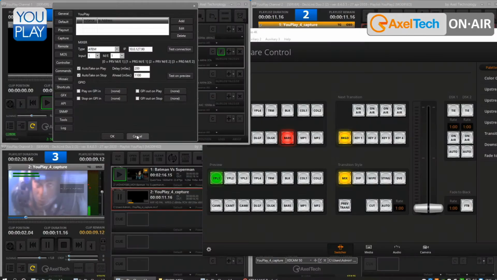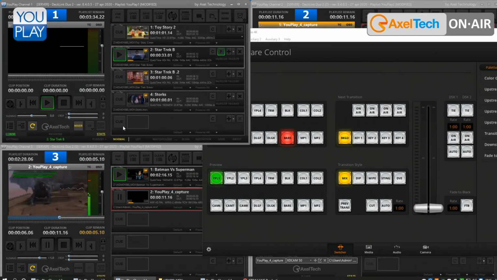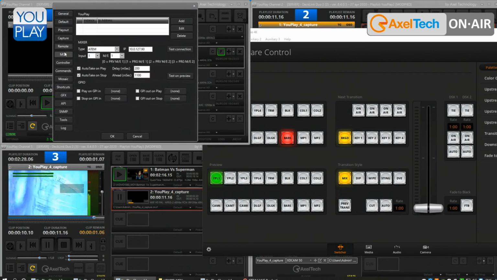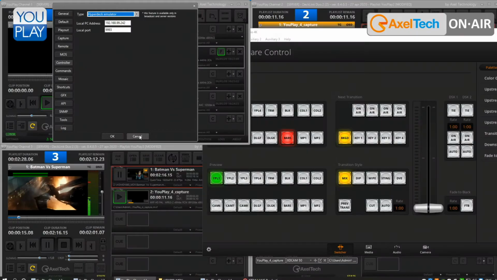Well, for the ATEM, we have a very interesting feature, which is hyperdeck emulation. So what does this mean? You can tell the Uplay to act as a hyperdeck. Hyperdeck is a Blackmagic device which is able to capture and play from an SSD drive. So it has a specific protocol. We emulate that protocol.